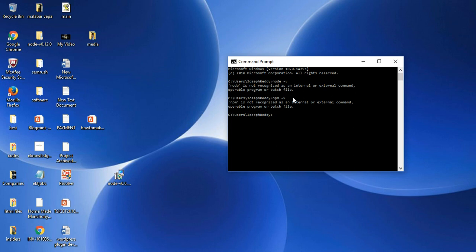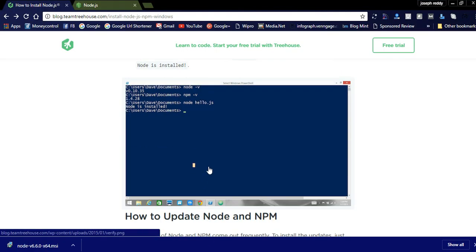We need to restart our computer to see the version of Node.js and the version of the npm package. So please restart your computer and try these steps. After the restart, you can see the version of Node.js. After restarting your computer, this is how it looks. Once you type node -v, you can see the version, and npm -v shows the npm version. These are the versions of Node.js.